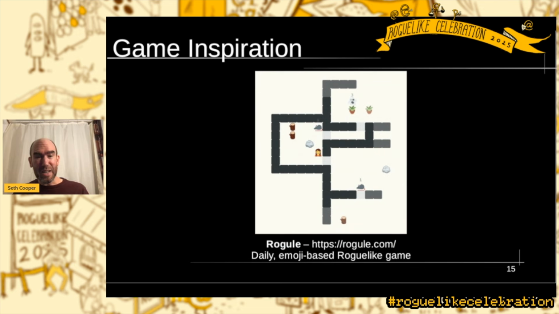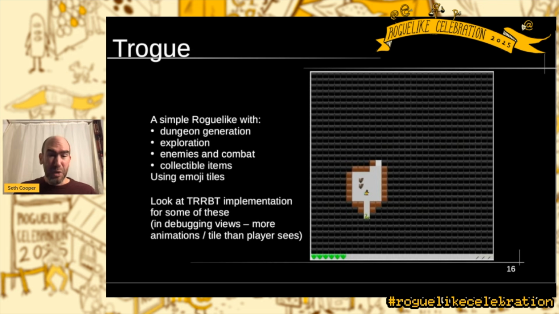And one of the things that actually inspired us quite a bit was this game called Roguel, which is a daily roguelike, every day a different dungeon to explore. And it's emoji based, so the tiles and things like that are all emoji based, and this was part of the inspiration for the game that we were working on, which we're calling Trogue. And it's a fairly simple roguelike with dungeon generation, exploration, enemies, combat, collectible items, and all using also emoji tiles. This works well with the tile rewrites.